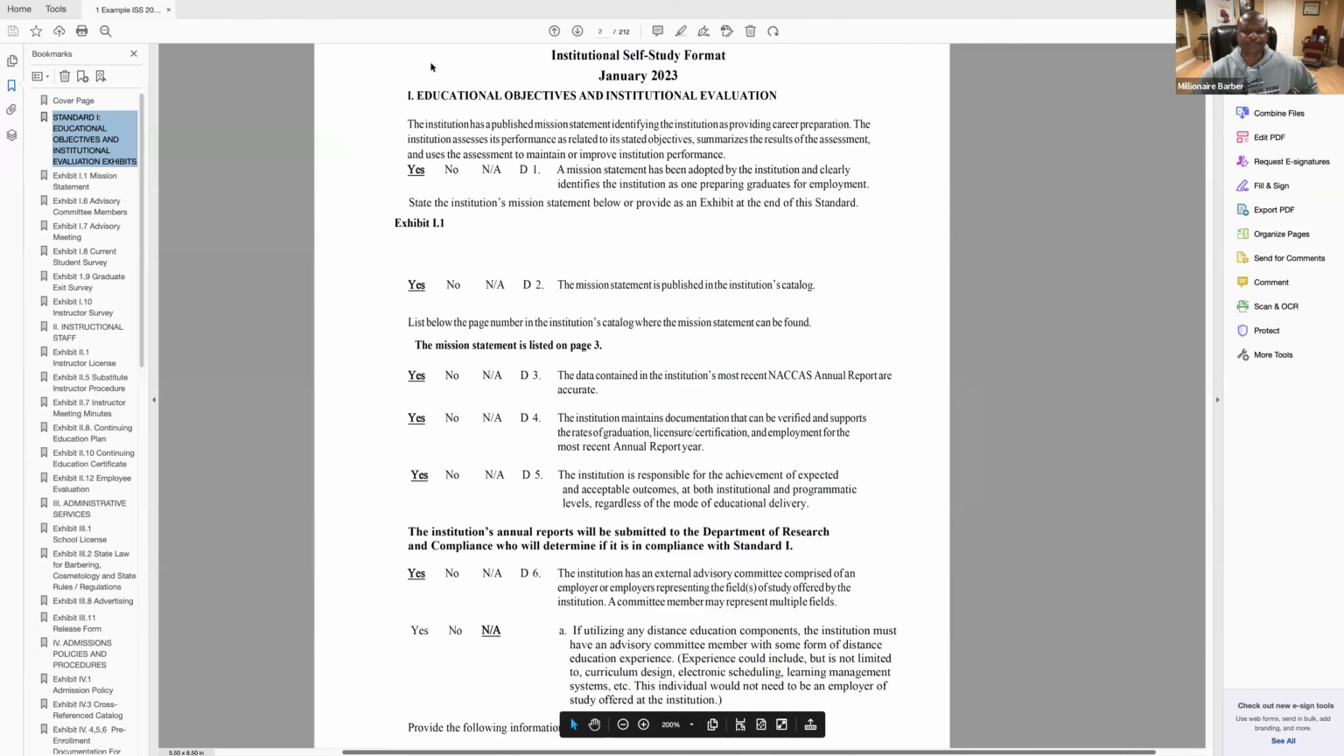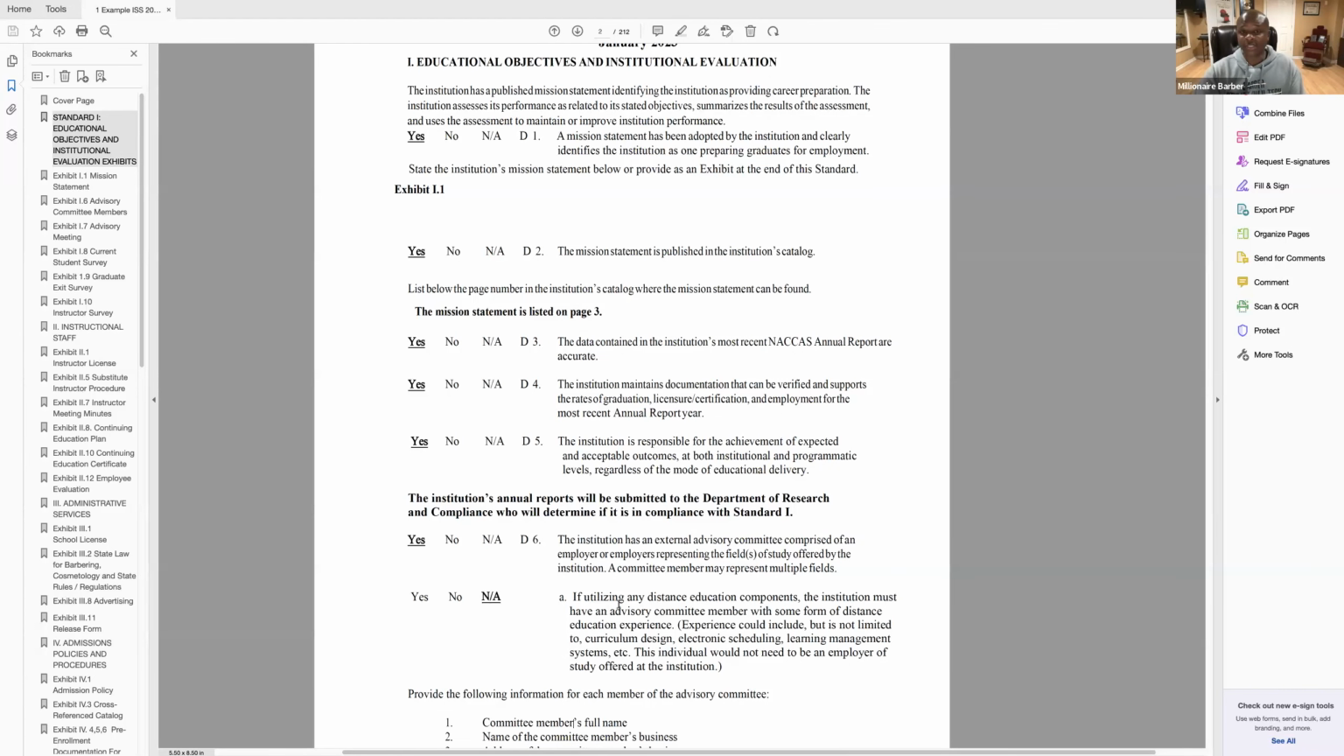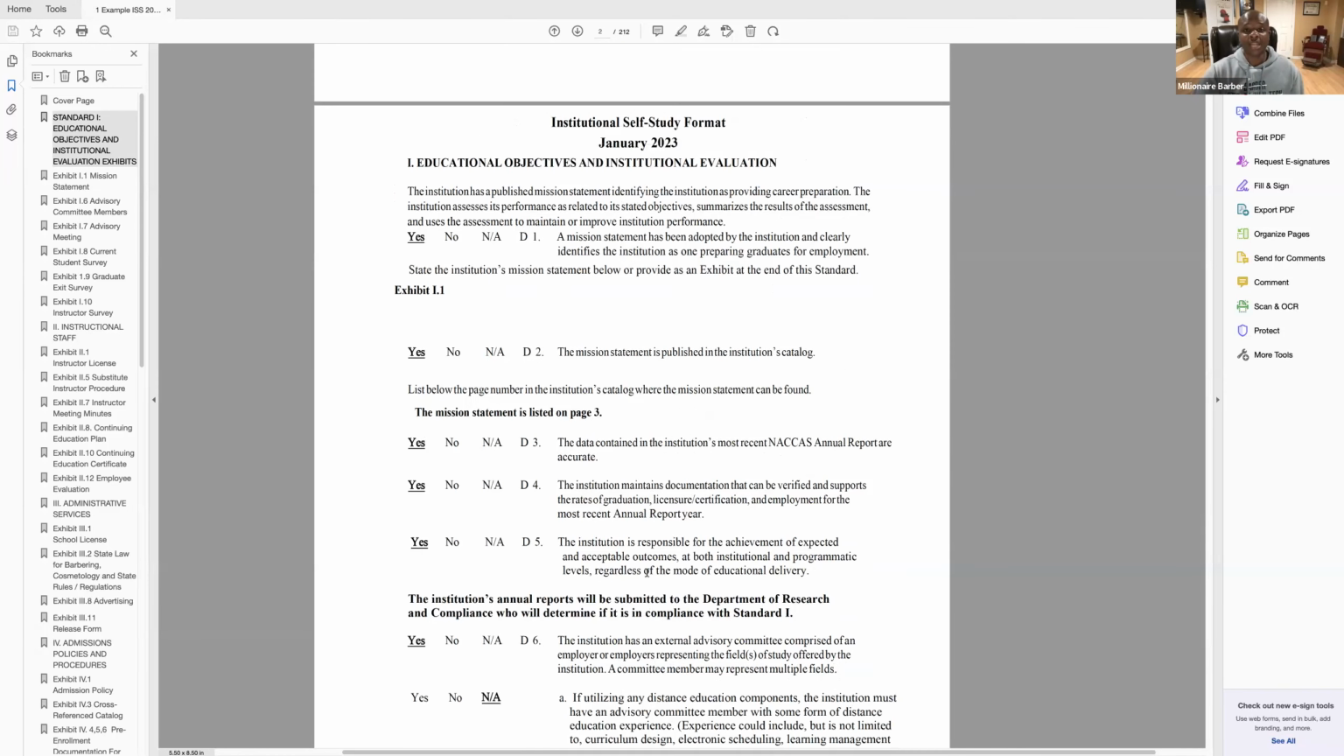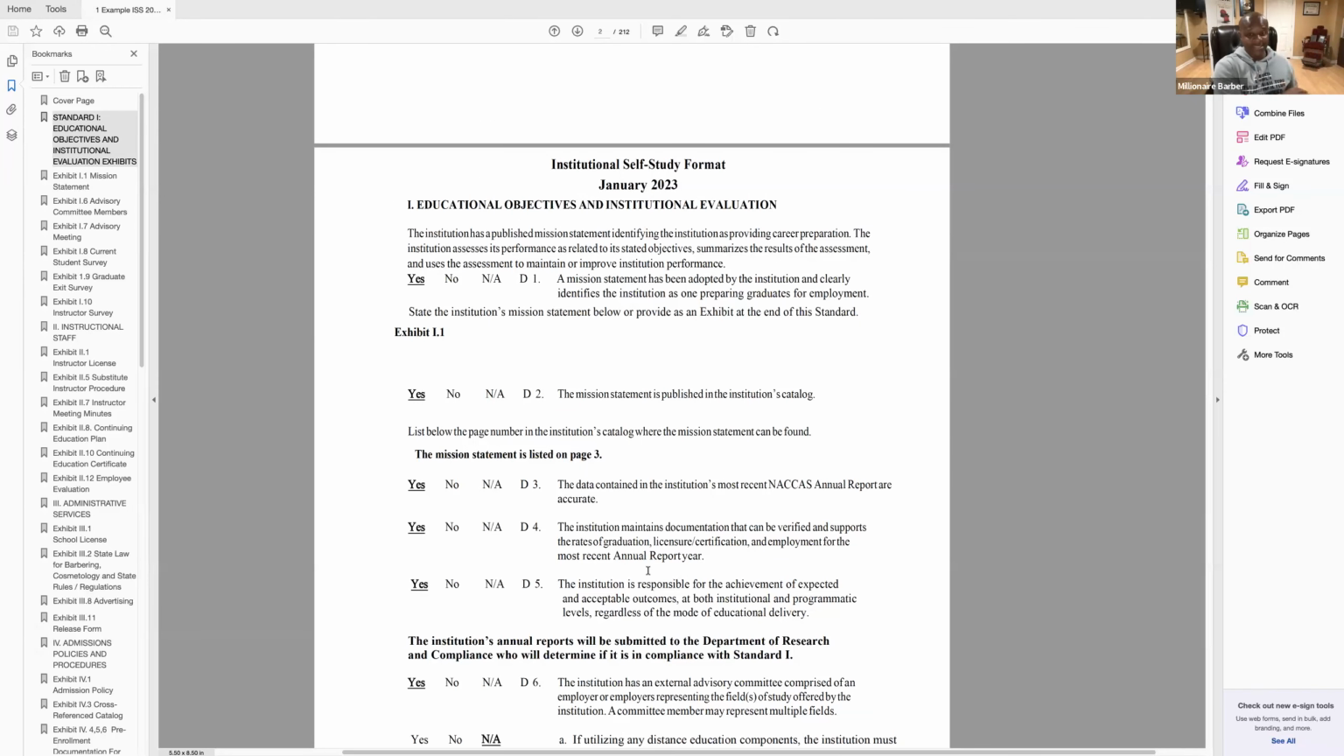All right, now, this is 2023. Another thing, every year NACCAS will change the ISS. They will change questions around and wording around, and a lot of schools make the mistake because they have a 2022 ISS. They will try to change the date at the top, this January 2023, not realizing that NACCAS has changed some of these questions and shuffled them around. So a lot of schools got their ISSs kicked out and they had to come to us to correct them.